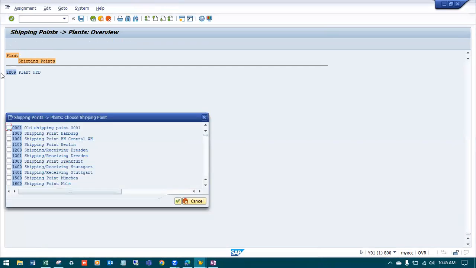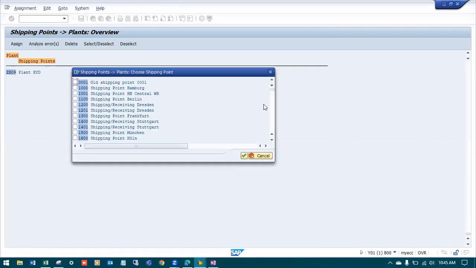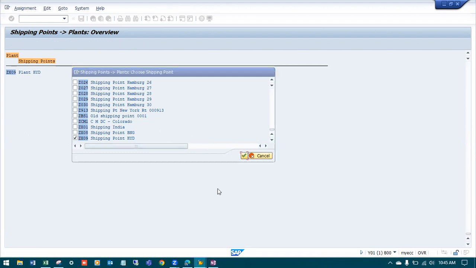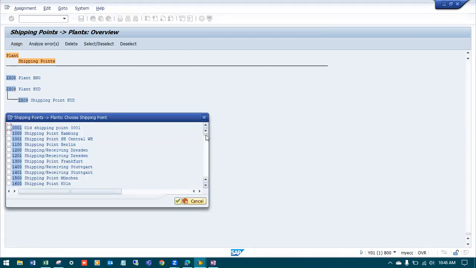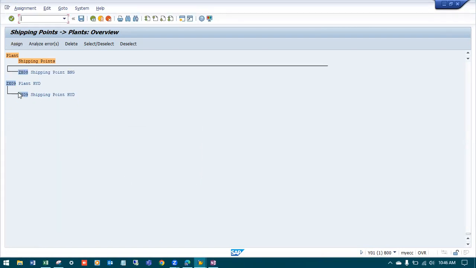Click on this tab. We got the shipping points. I'll scroll down to the bottom. I can see this. I'll put a check mark on ZX09. This ZX09 needs to be assigned to this plant. So continue. Scroll up. So this plant has been assigned to this. Similarly, I'll go with this ZX08. I'll select this, click on assign, scroll down, select this, got assigned, and save it.